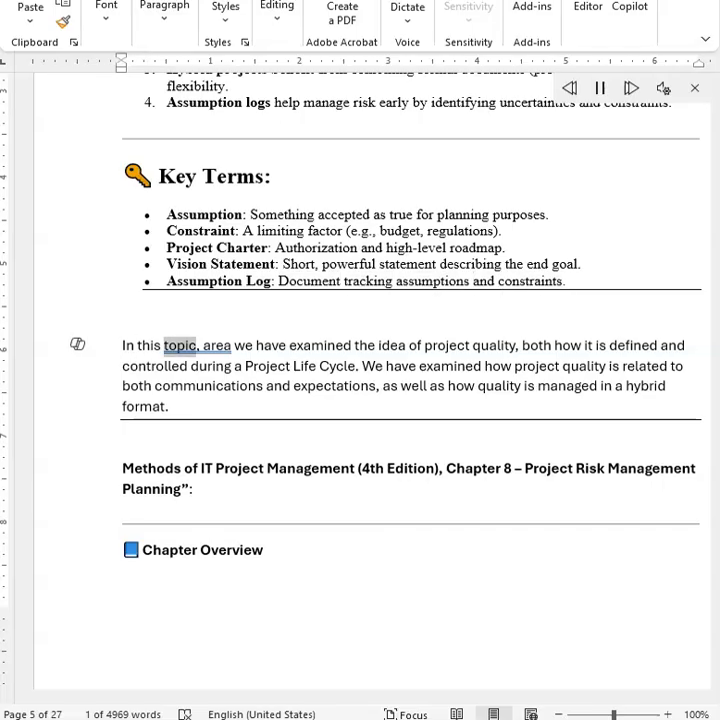In this topic area, we have examined the idea of project quality, both how it is defined and controlled during a project life cycle. We have examined how project quality is related to both communications and expectations, as well as how quality is managed in a hybrid format.